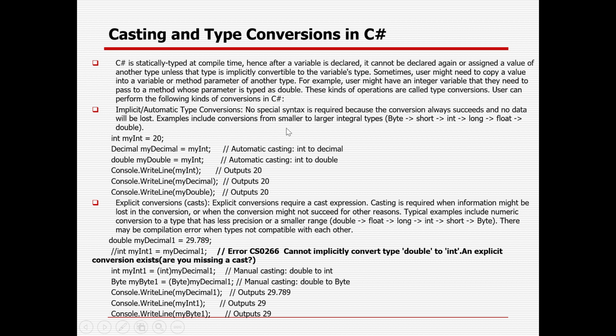So conversion from smaller to larger integral type is possible. From byte you can convert to any other higher precision type. Short you can convert to any higher precision. Integer you can convert to long, float, double. Similarly, long you can easily convert to float, double, and float you can convert to double, but not the vice versa. That is not automatically possible.